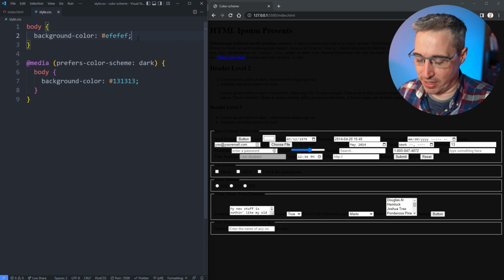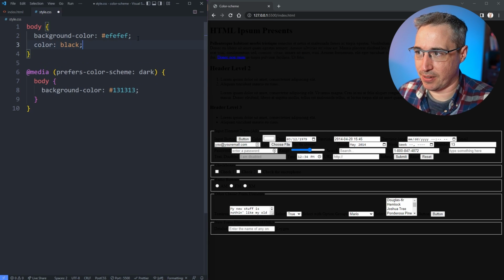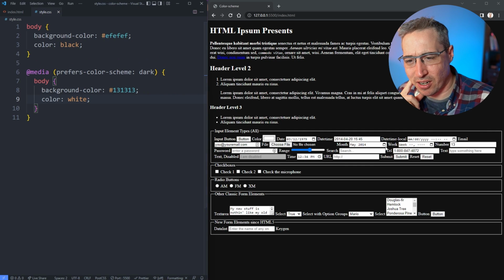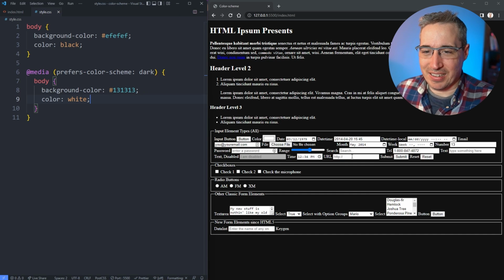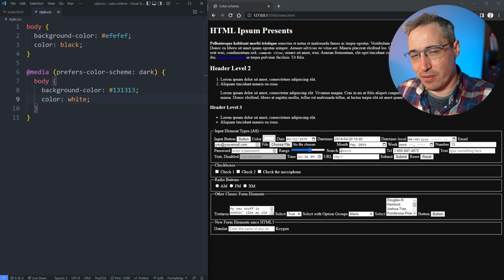But then we have my text. Okay, so that's no problem. Here my color should be black, and then here my color should be white. And that works, but look at all these form fields. The form fields all don't look so great. And that's kind of annoying then if I have to go into all of those form elements.